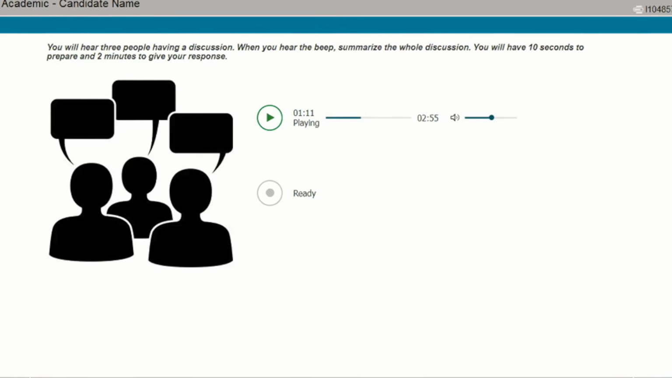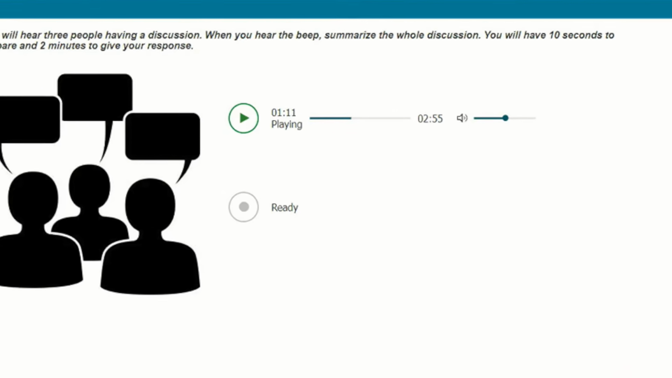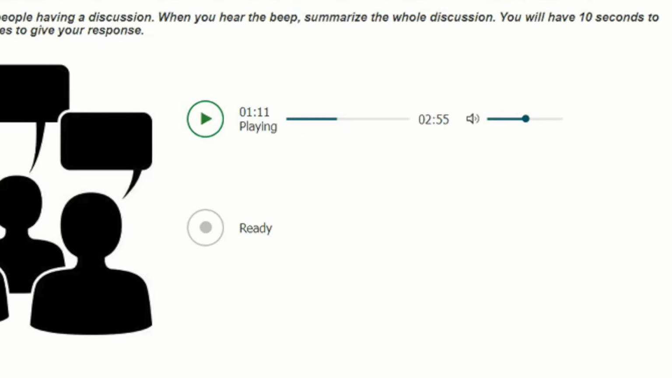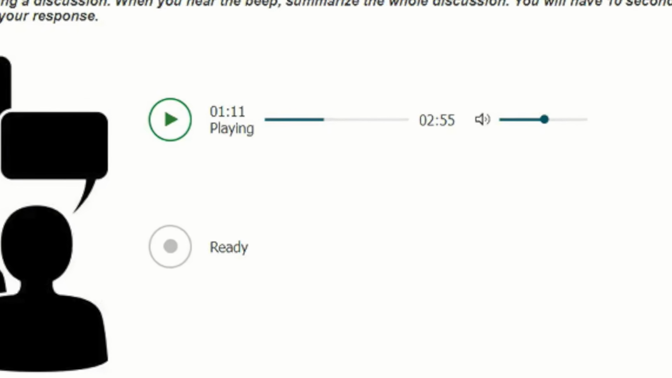You'll have a few seconds to quickly read the instructions before the audio starts automatically, so be ready. The audio will last between 2.5 and 3 minutes. You'll only hear it once, so you've got to stay focused right from the start. Since the audio is quite long and you'll only hear it once, it's essential that you take effective notes while listening. We'll talk about that in a second.